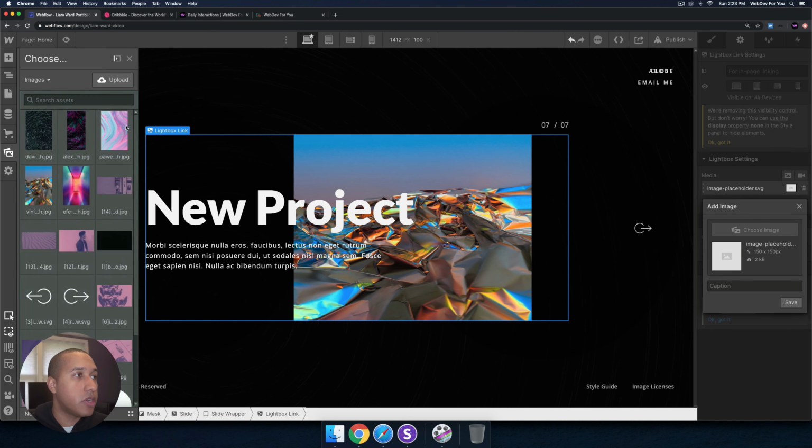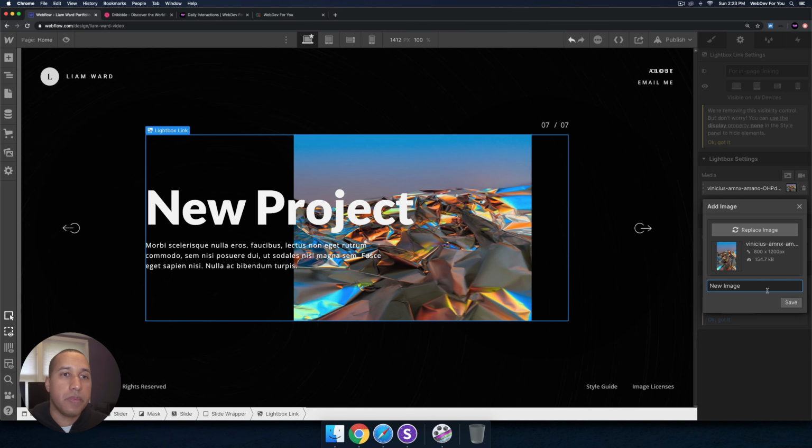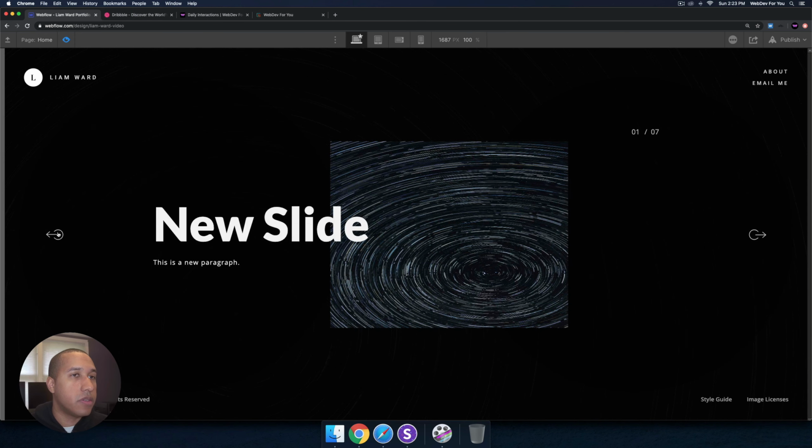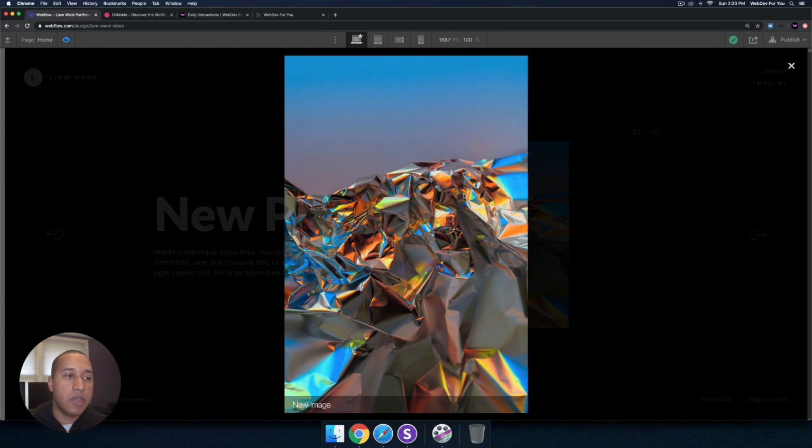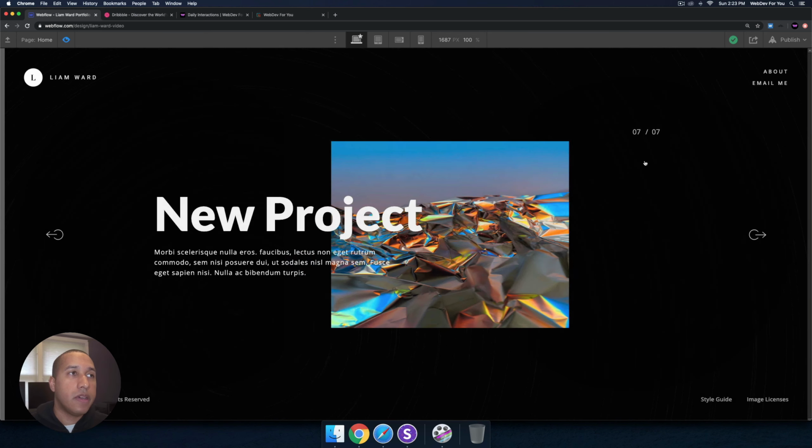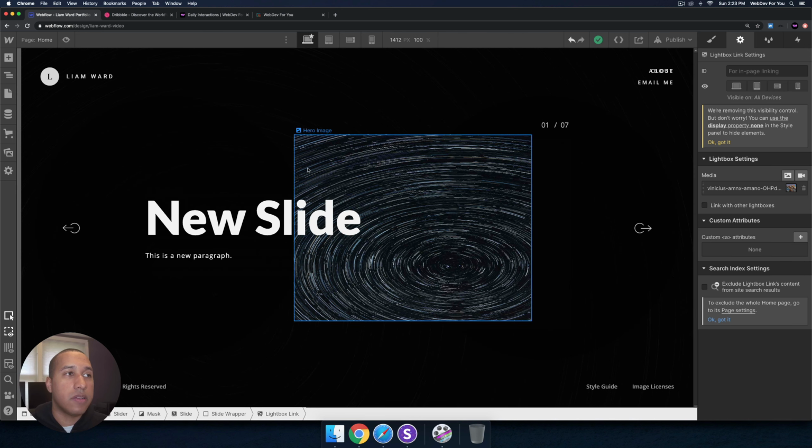So I'll choose an image and I'll select the same image here and give it a caption of new image and save. Now I'll preview. I'll go to slide 7 and click, and it opens that image in the lightbox. So we can link out to external links, pages, videos. If I had a Vimeo video, I could link it out to a Vimeo video, and so on. Nice. So that is how to link within a lightbox, and it looks good.